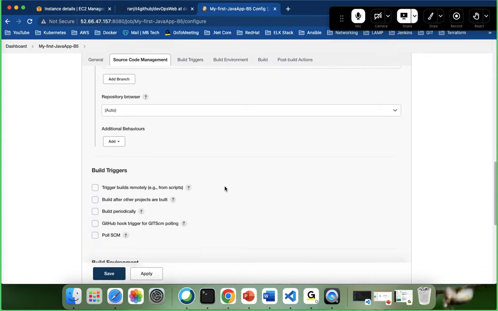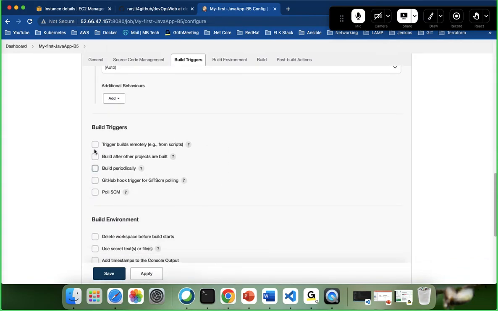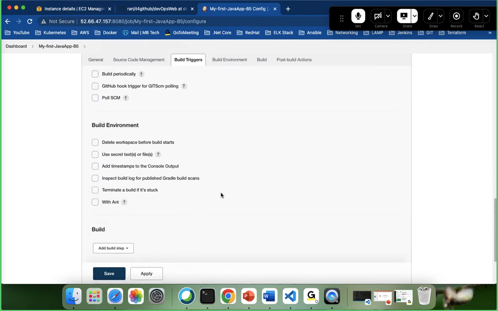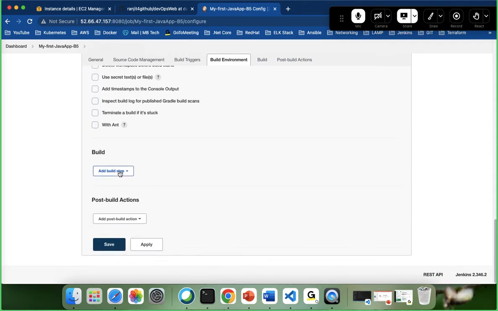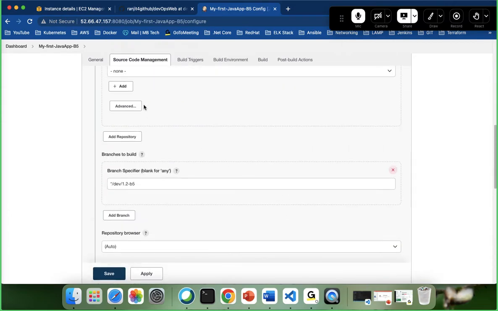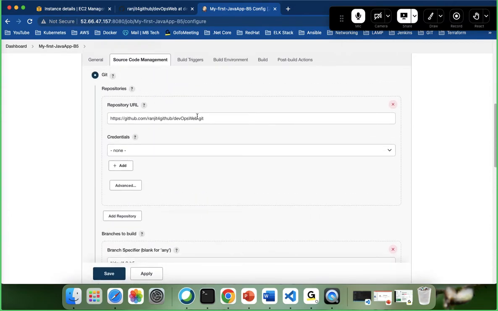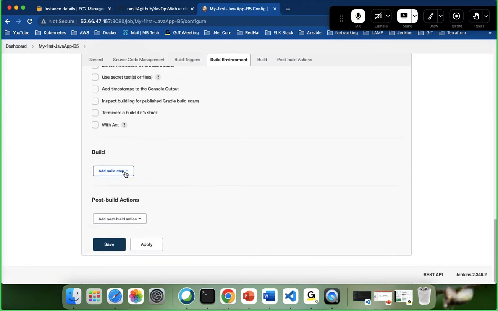Build trigger, I'll show you in the next project how to set up the build trigger. Now next, build environment. I don't want to use anything in the build environment now. Here the most important is the build. So you set up in source code management which project you want to build, and in the build section how you want to build it. What you want to build, you got it already. How you want to build, now you have to set up.